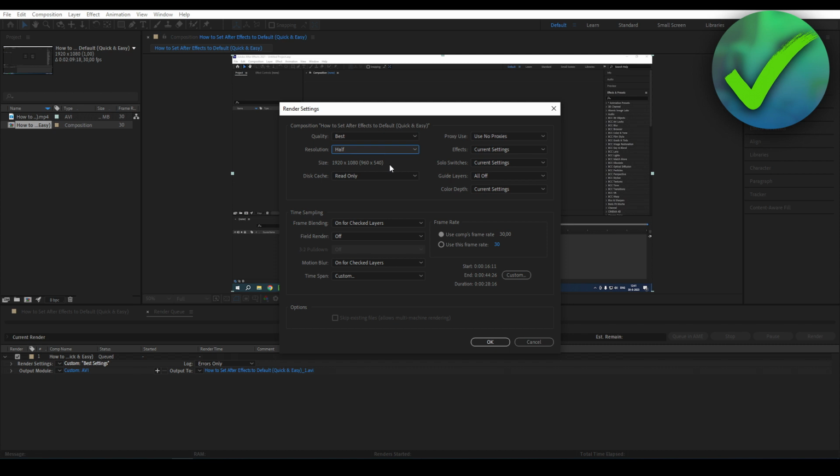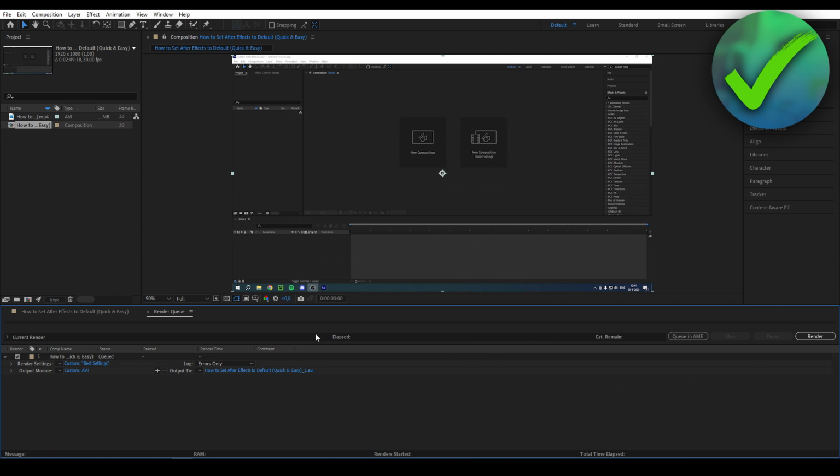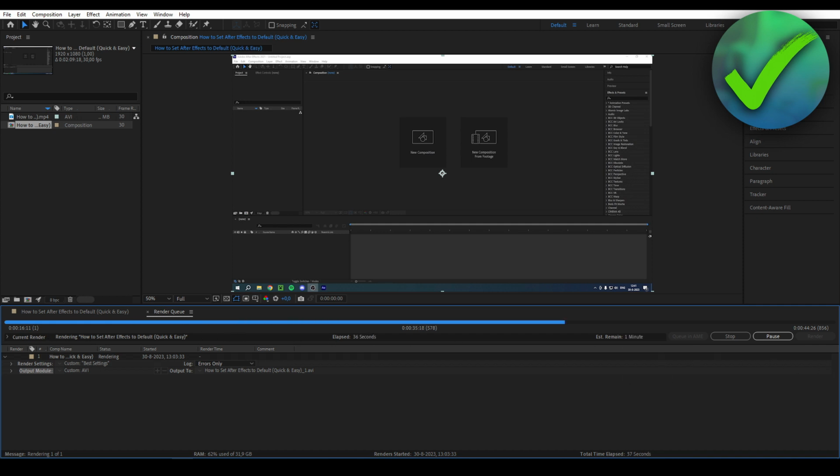I absolutely hate this because it obviously makes the quality worse. But if your video, for example, takes 3 hours to render, you might just have to. And then if you press render and caps lock at the same time, this will start to go way faster, as you can see. So yeah, that's how to make After Effects render faster.